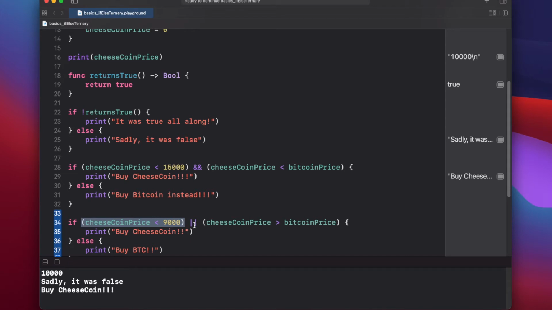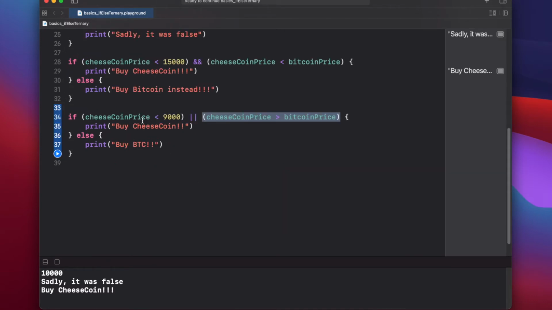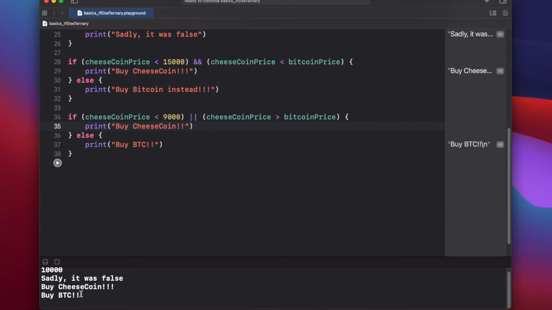Now when we run this code, Xcode will check if either the first or the second statements are true. And OR is also a short circuit, meaning that if the first expression is true, Xcode will not even bother to check the second statement because the first one is already true, and we're checking if either of them are true. So in this case, since cheeseCoinPrice is currently 10,000 and cheeseCoinPrice is not greater than bitcoinPrice, we should get the false value, buy BTC.